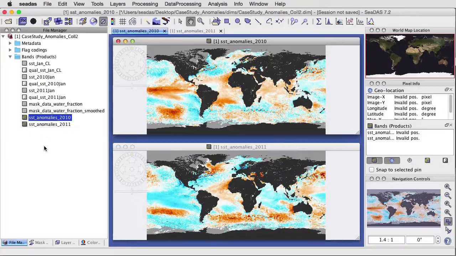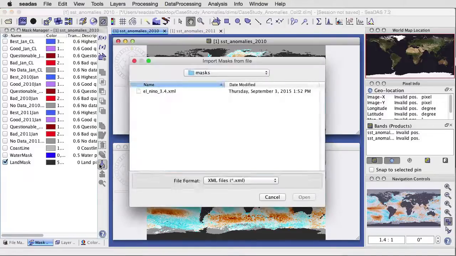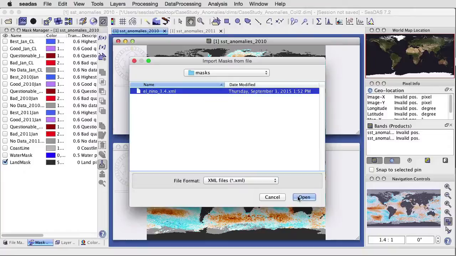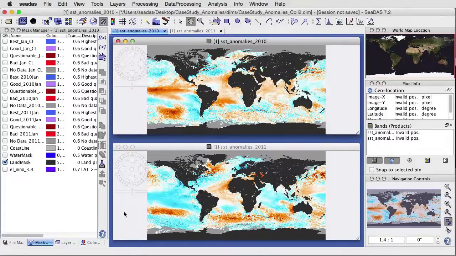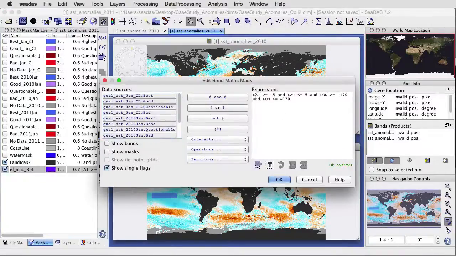Let's add a mask to this. Go to Mask Manager, the Import Masks icon, and we'll add this mask that I've already made for El Niño region 3.4. Toggle it on. Right there, we see it. Go to 2011 and toggle it on there. And if we select it, click the pencil, we can see what went into the mask, the expression.